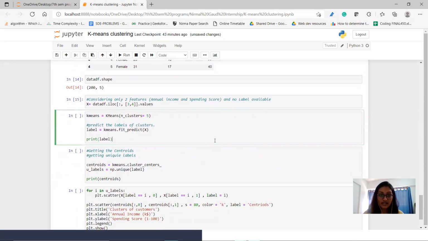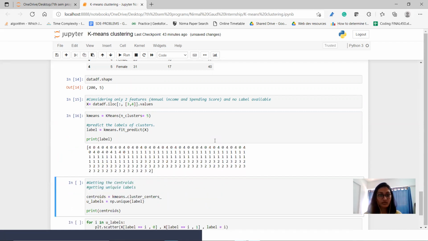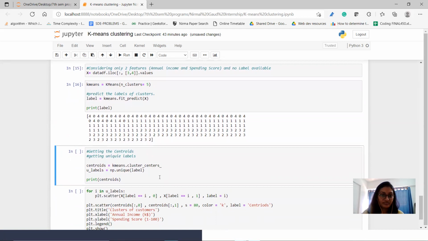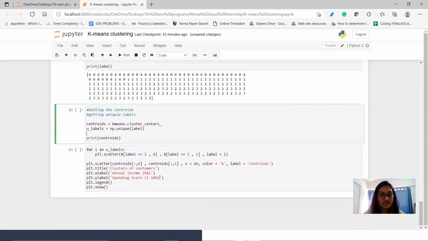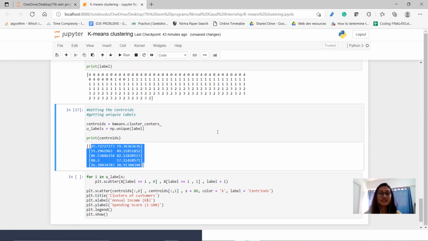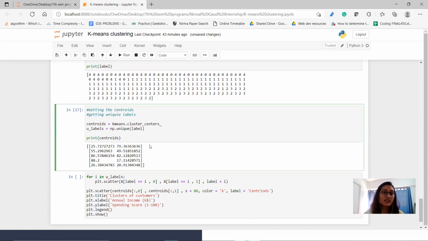So we'll be calling k-means. We'll be keeping the number of clusters as 5, so our labels will range from 0 to 4. Let us now see the centroids that we are getting. These are the centroids that we are getting after doing all the iterations till the stopping point. And this is the unique labels.